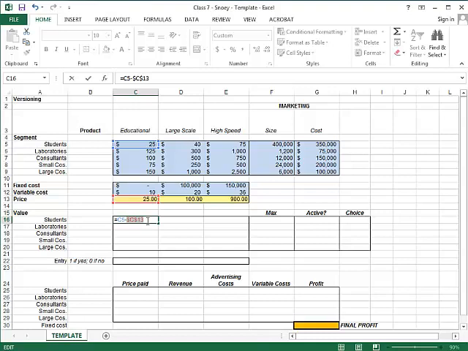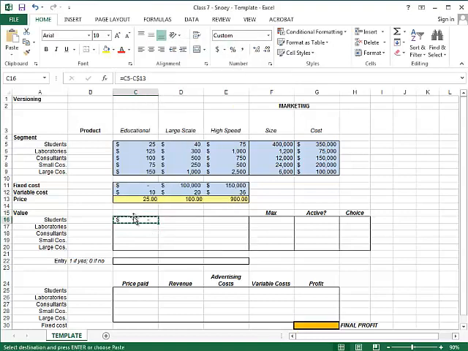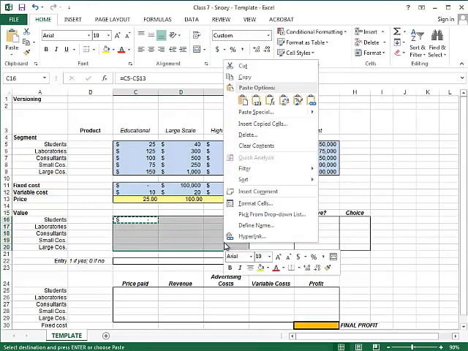Push F4 once. You're getting absolute values everywhere. You're fixing both the column and the row. But I only want to fix the row, so I push F4 once more and I get what I need. So that's my formula. And then I'm going to copy this. And I'm going to paste it.